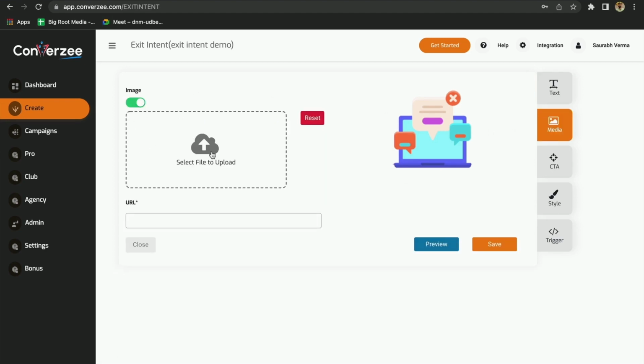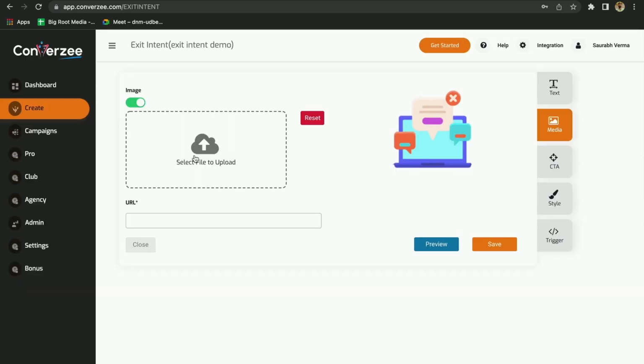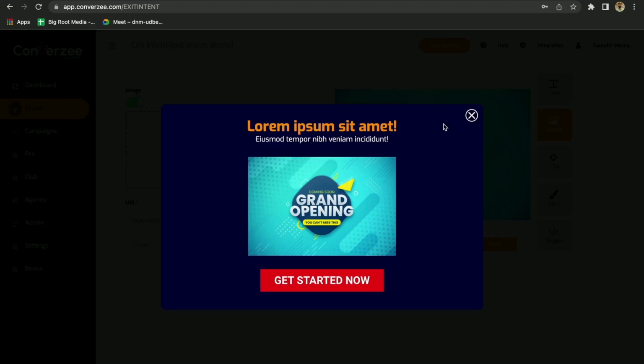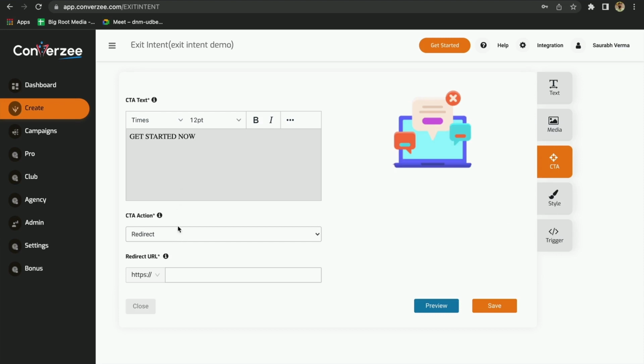In the image section, you have the option to upload your own image as well. So right now, this is how your exit intent is going to look. If you want to change it, I'll just select a file, upload any random file, and okay, the file is uploaded. This is how it's going to look now. We have added an image in between, and now in the CTA you have those three options again. You can enter any URL, whatever you want. Okay, I'll just go with google.com.